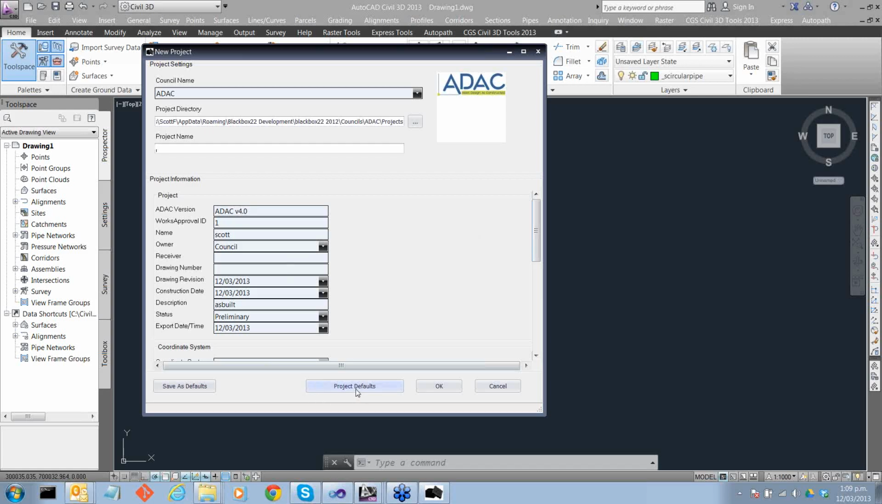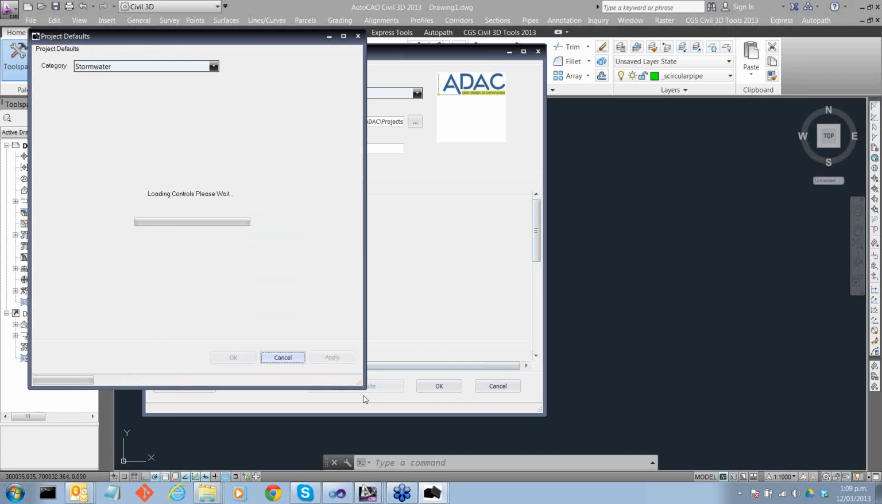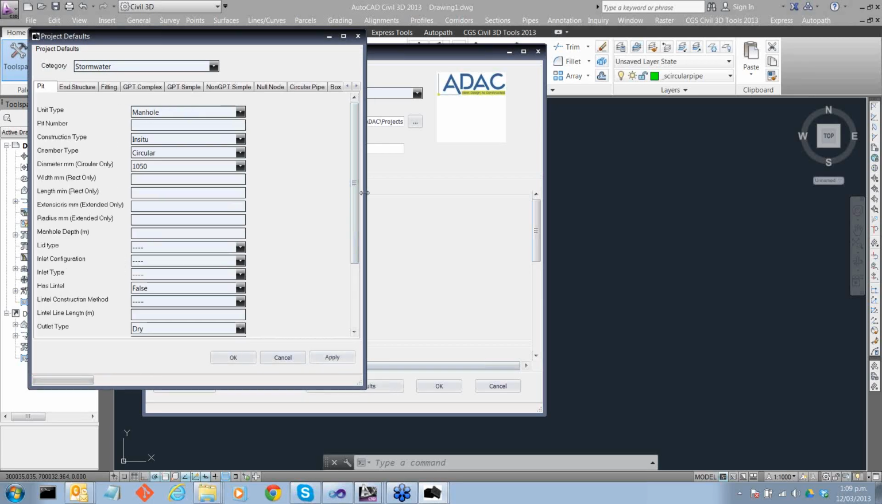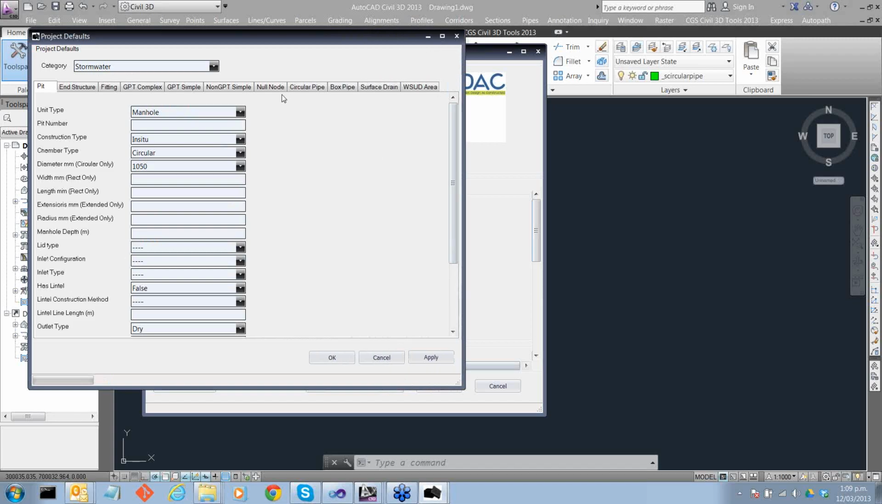Now, on this screen, you also have access to project defaults, and you can set this at other points in the program too. But here you have a way of setting default values for the different attributes for all of the features that are in the program. So I'm going to click that button, and it's going to load up the controls for what's in the stormwater category. There are quite a lot of features, so it takes just a minute.